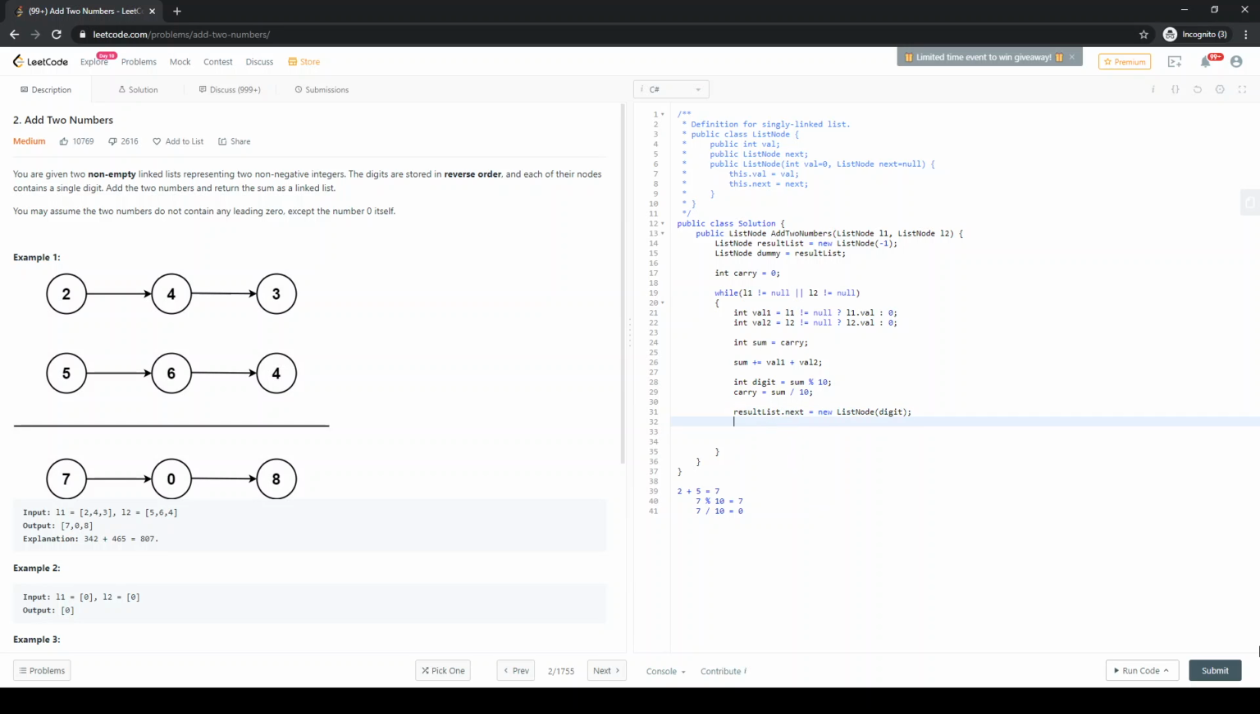And now we have a node in the result list, but we also need to get to the end of the result list so that we add a node at the tail of the linked list. So result list is equal to result list dot next. And because we are in the first iteration, we know that we'll have to just set L1 equal to L1 dot next and L2 equal to L2 dot next.